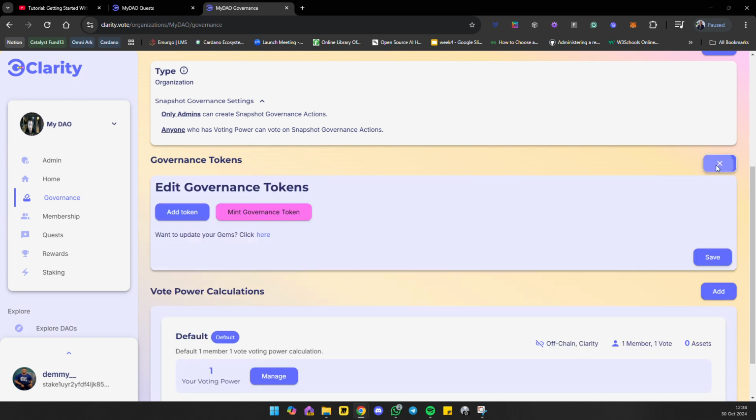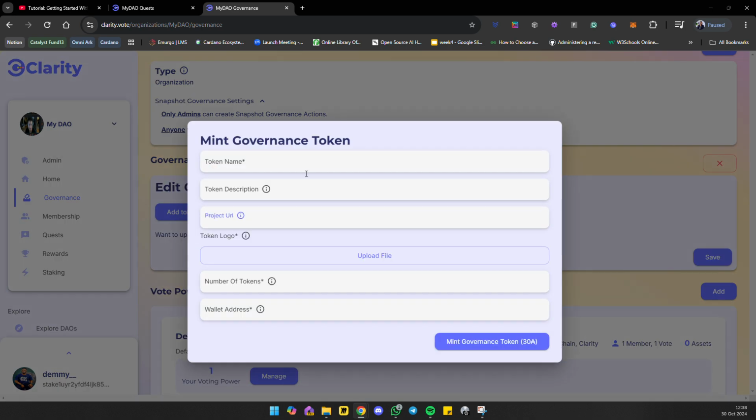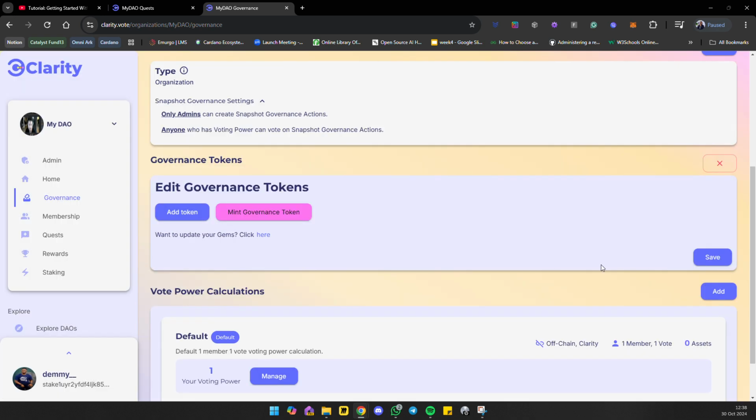Or you could mint a token if you don't have one, right? By putting in a token name, token description, project URL, a token logo, the number of tokens you want to mint, and the wallet address where the tokens will be sent to. Then you can distribute those governance tokens to the rest of your community members, so they can utilize them for voting.